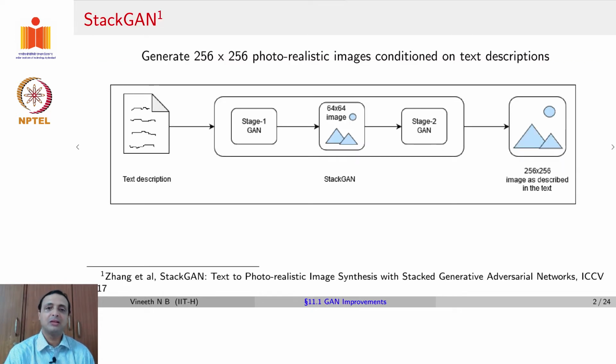The first method that we'll talk about is known as StackGAN. This was published in ICCV of 2017, and the goal of this work was to generate reasonably good resolution 256 cross 256 photorealistic images that are conditioned on text descriptions. So here is a high-level flow. The entire GAN model is conditioned on a text description.